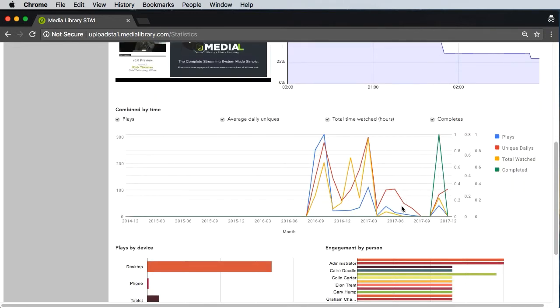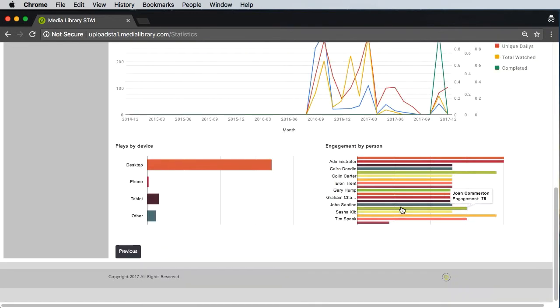On an individual item basis, I would say probably the most interesting thing is actually engagement by person. So let's say you're a teacher and you go in here and you actually want to see the amount of engagement each user that watched that clip, or each learner, in the case of an LMS system, had with that particular piece of content.